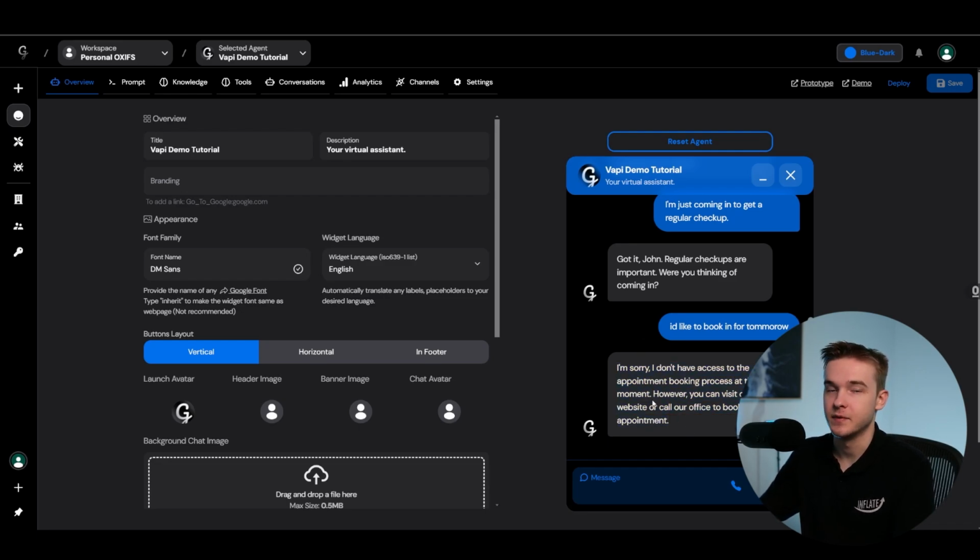And if we had a function set up, it would have just done that. So that is a really cool way that we can integrate not only voice, but text, combine them together and create a really powerful assistant that can sit on websites in a lot of different forms.